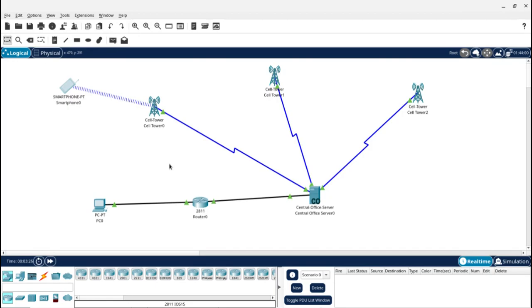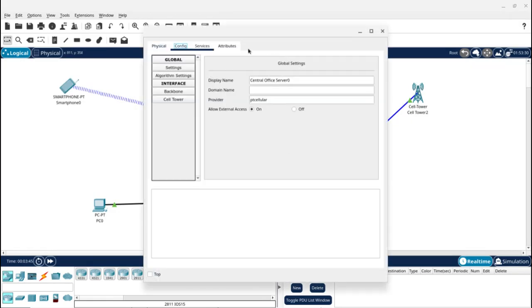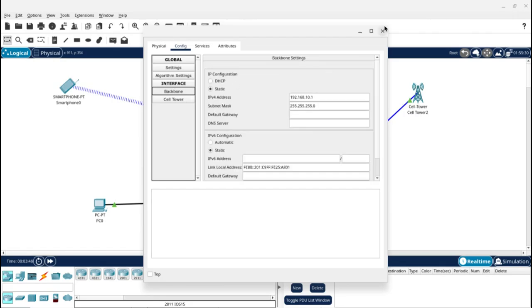And then the next step that we're going to do is configure the central office server backbone to the gateway address of the router with the static IP on the same logical network as the WAN interface. In order to do that, what we would do is go into here and configure settings, backbone. It's right there.